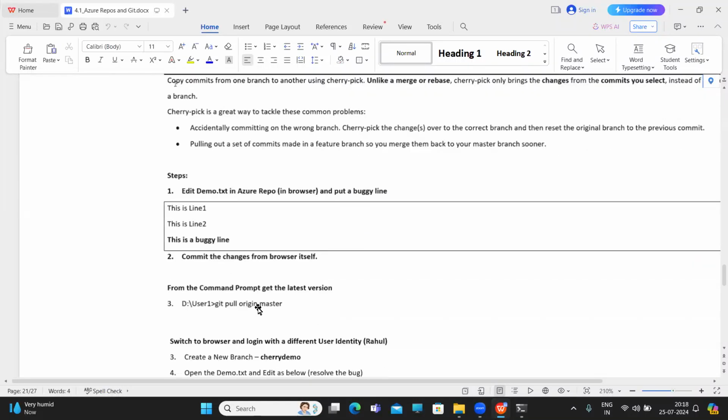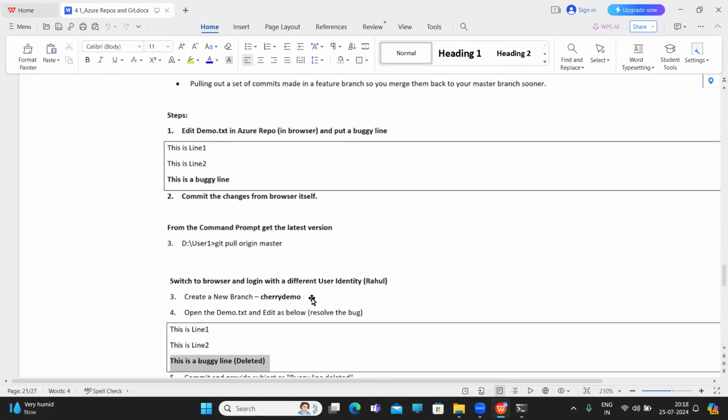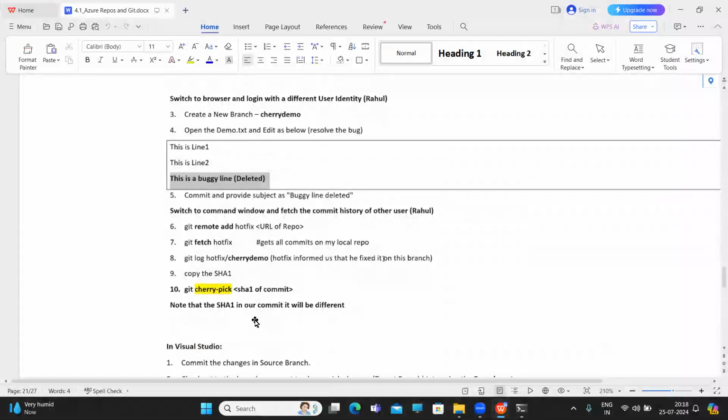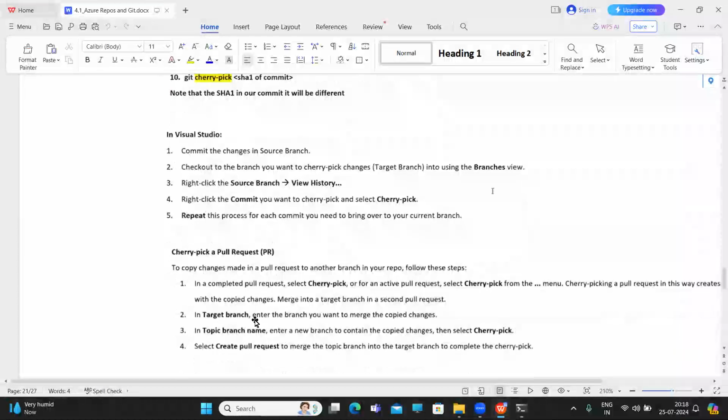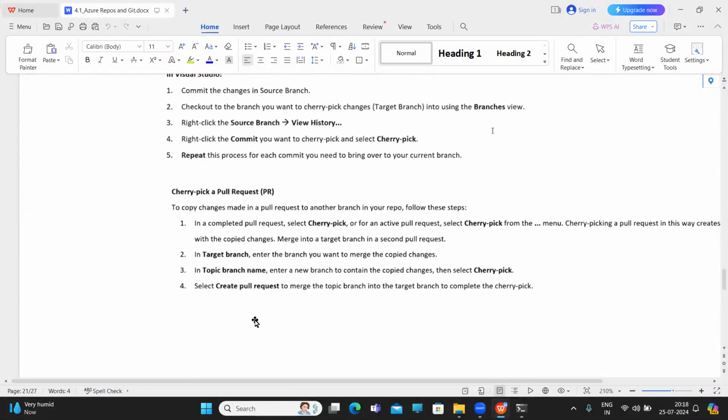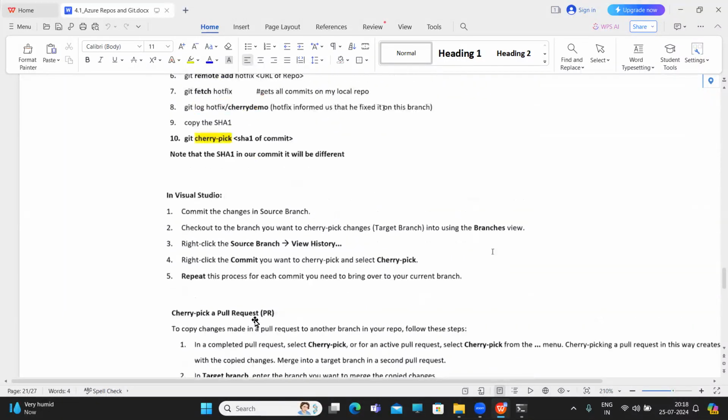Again, there are a few steps in case you want to practice. Let's say some text file, whatever. So these are the steps to reproduce that scenario. You can follow this. I'll upload this document today because I think we have done enough things in Git.